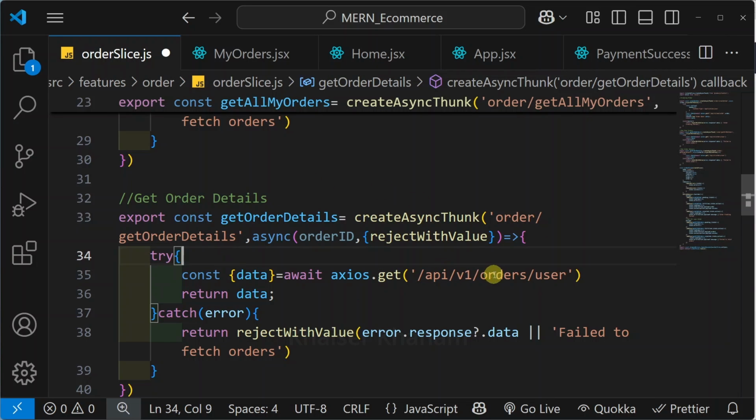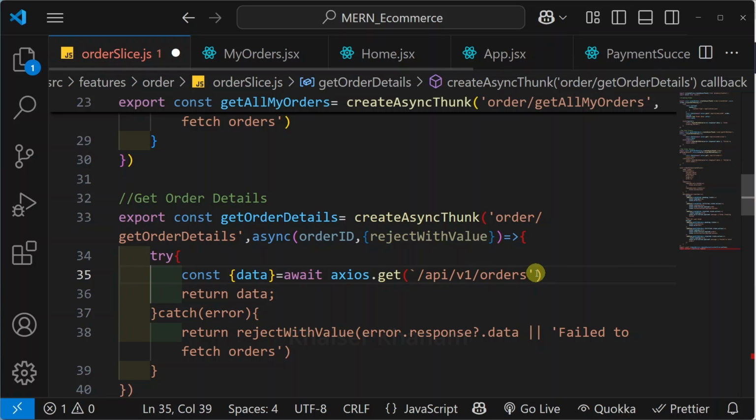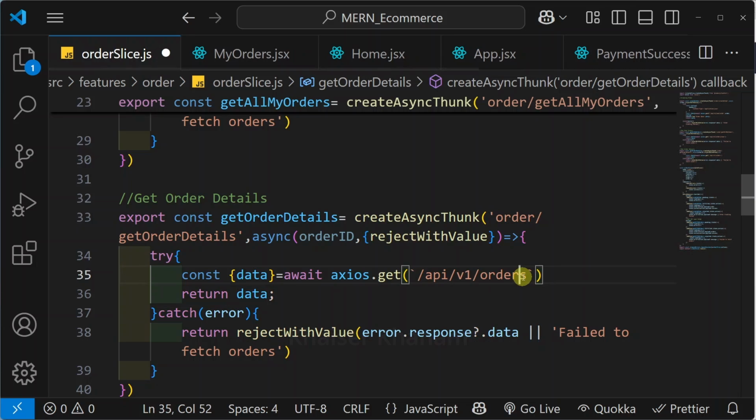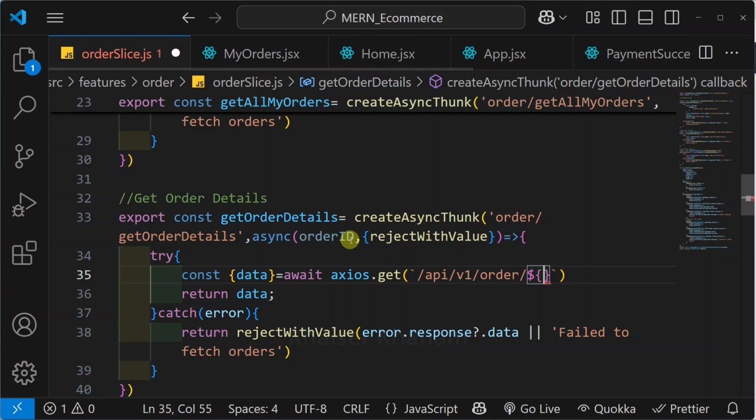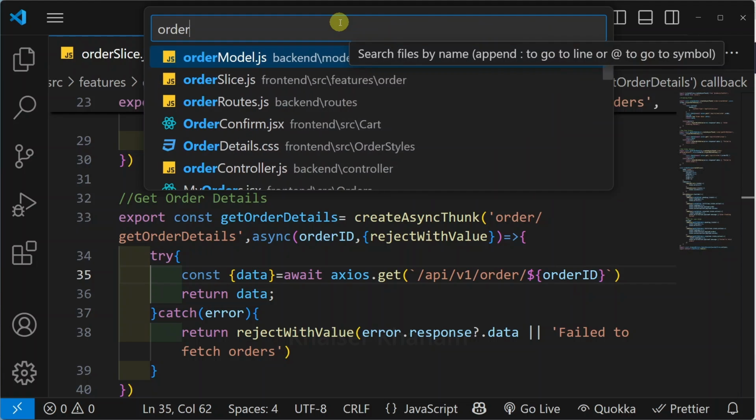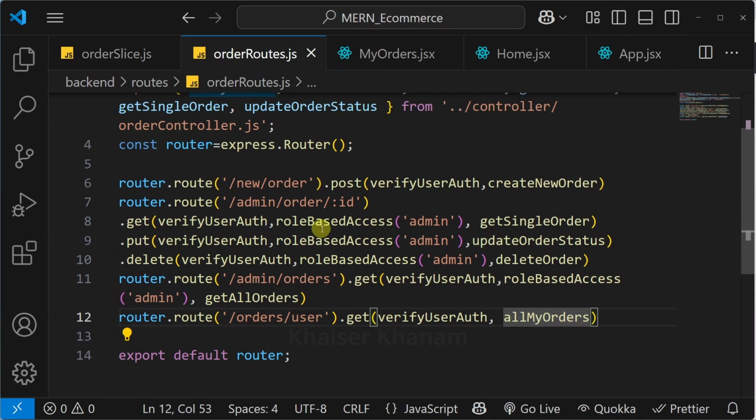And here we are getting all the orders, and whatever route we have to pass, let me remove. Instead, I will be using template strings. Here we have to pass /api/v1/order, and then whatever order ID we are having, that ID we have to pass. And let me open order routes. But here, while creating this project, this order ID we have given access only to admin. But this single order information a normal user can also access.